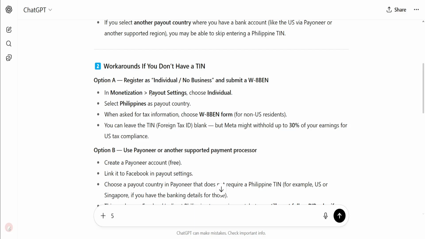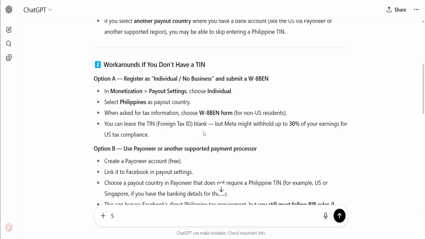In monetization, go to the payout settings, choose individual, and select your country as the payout country. When asked for tax information, choose the W-8BEN form for non-US residents. Then you can leave the TIN or the foreign tax ID blank, but Meta might withhold up to 30% of your earnings for US tax compliance.